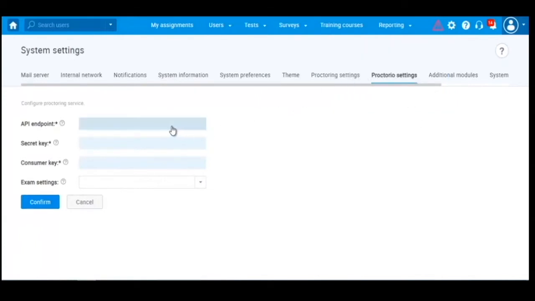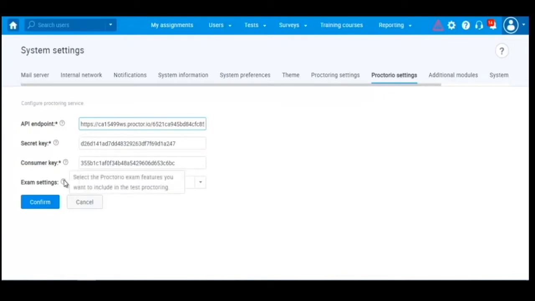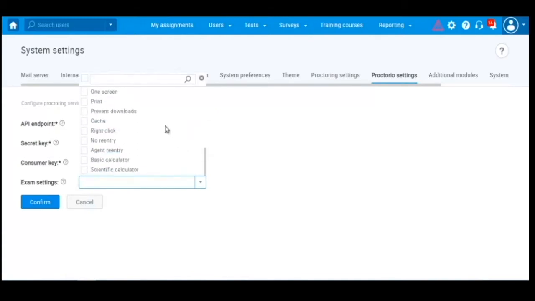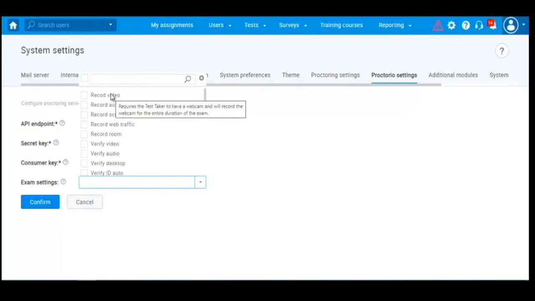API endpoint, secret, and consumer key are three integration parameters. You should contact your Proctorio representative or our support team in order to get them. Exam settings are the parameters that configure Proctorio features you want to include in the test proctoring. To turn on specific Proctorio feature, just tick the box. To see its description, hover over the same.